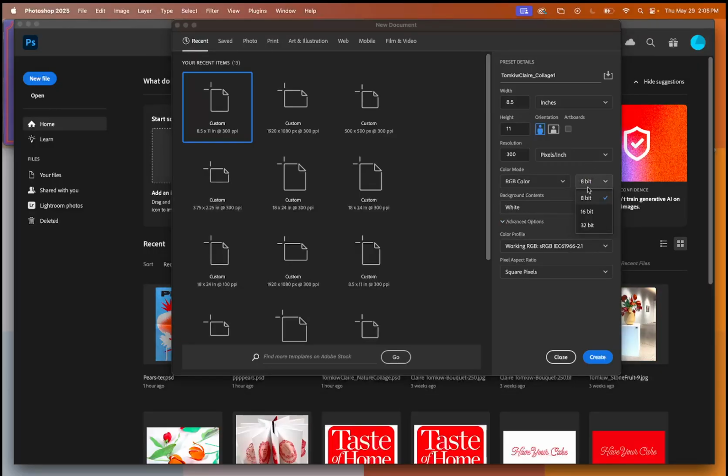You don't need to worry about changing your bit dimensions or your pixels per inch or pixel per centimeter units here. Your background contents, you could pick a background color here right now if you wanted to, but all of these things are changeable in Photoshop once you open your file. I always just leave it to white. I've never found a problem with that.